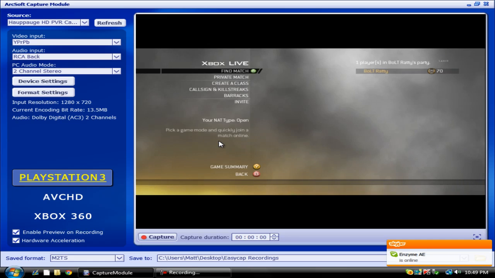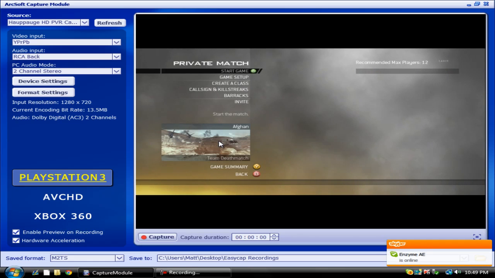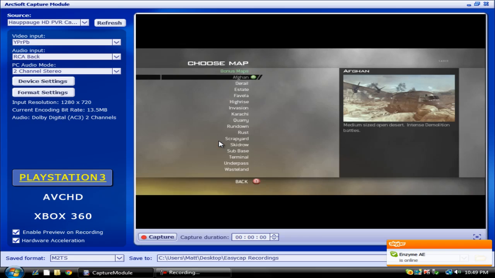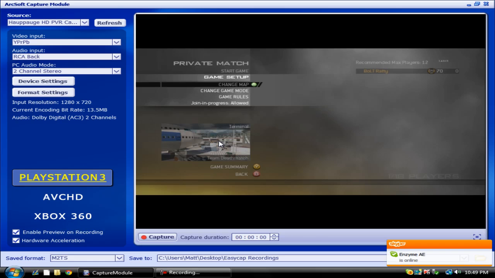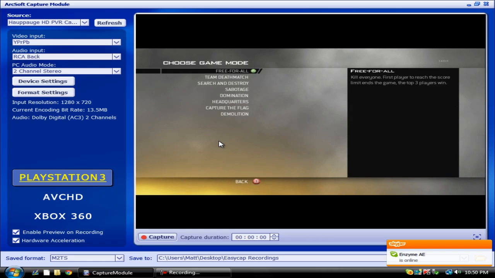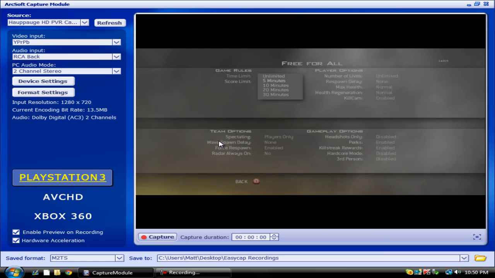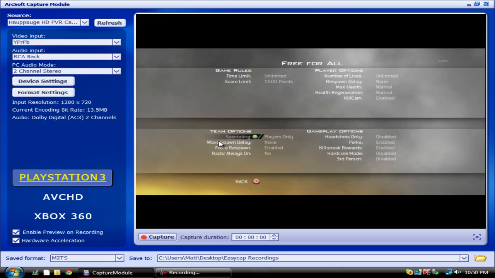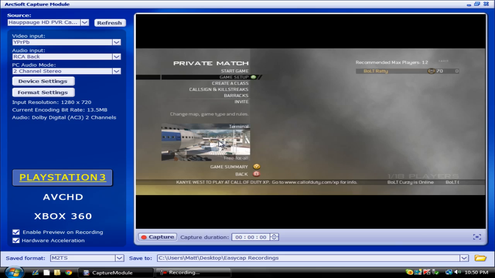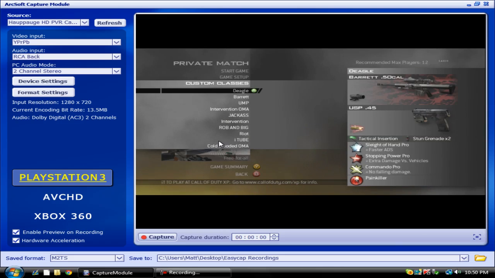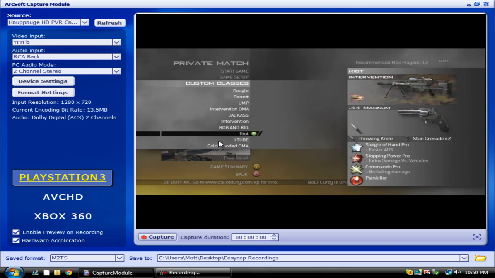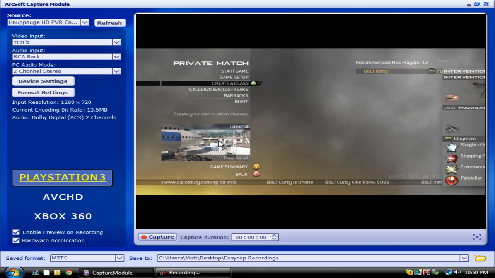So private match, and then hit game setup, change the map to Terminal, change the game mode to free for all. Team deathmatch, doesn't matter. I do free for all. Time limit unlimited, spectating free, it doesn't really matter. Hardcore mode enabled. And make the class that you want, your green screen or whatever. I already got a class set.